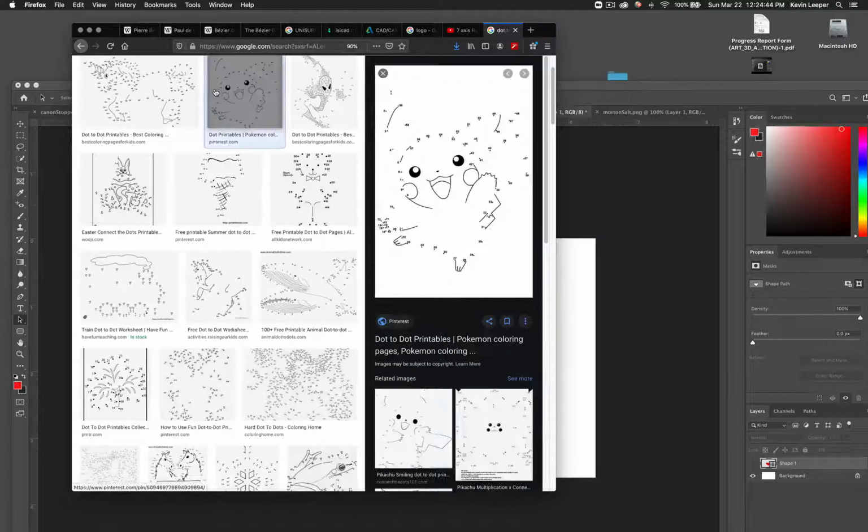Pikachu, nice. So that's kind of an introduction to the tool, and we'll stop there. That's the introduction. Now I'm going to move into Photoshop.